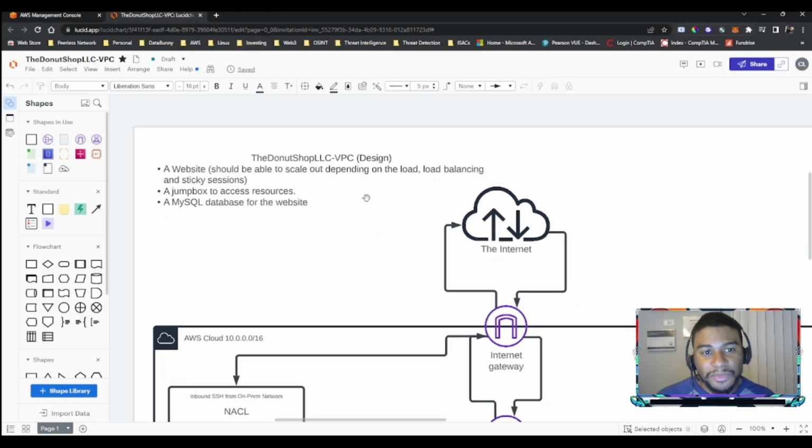So what I try to do is get a nice idea for a lab. I will start with the description before any of the graphics, and I'll just name the VPC Donut Shop LLC dash VPC, and then name it design.